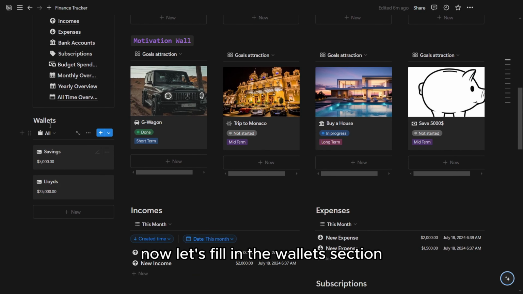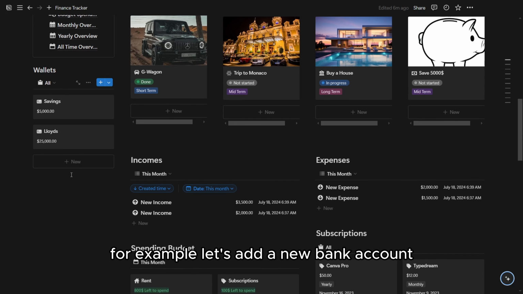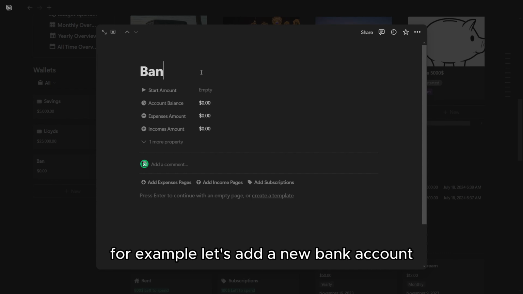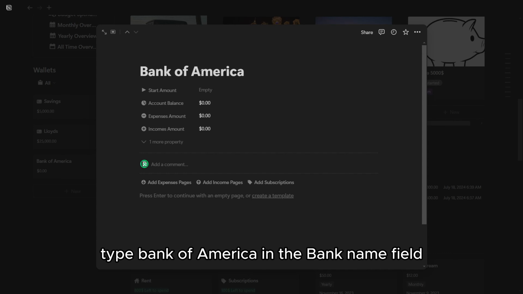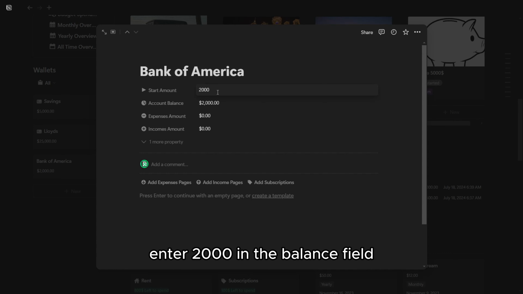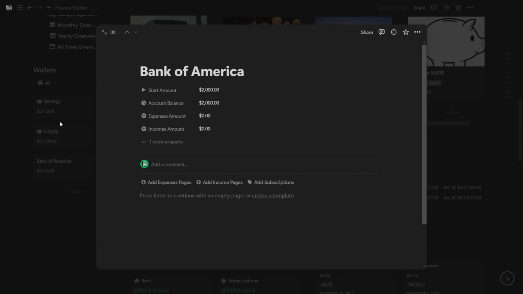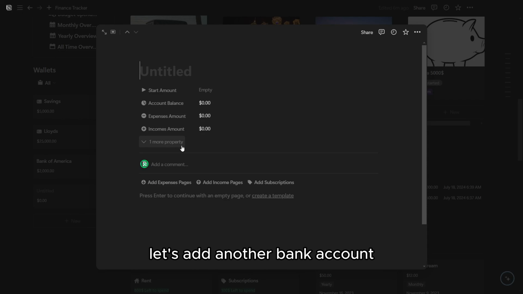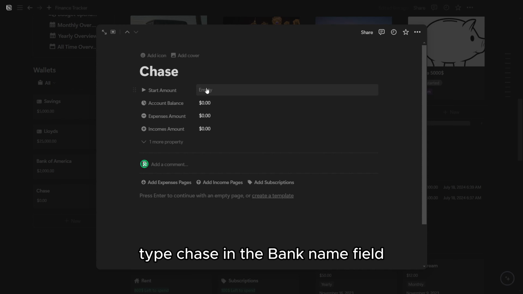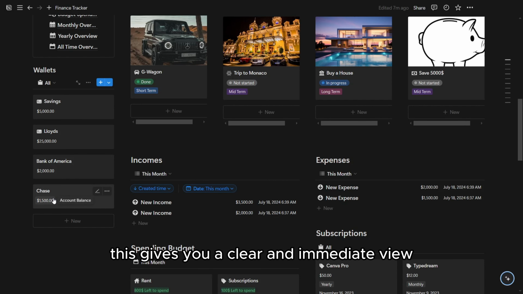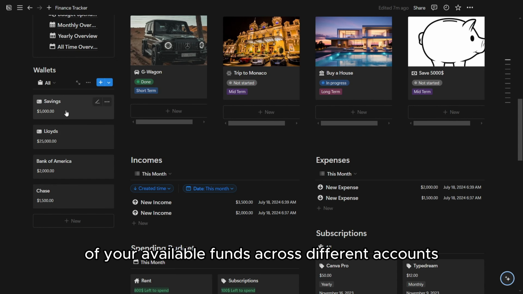Now, let's fill in the Wallets section where you track all your bank accounts. I've set this up as a gallery view with properties for bank name and balance. For example, let's add a new bank account. Type Bank of America in the bank name field. Enter 2,000 in the balance field. Let's add another bank account. Type Chase in the bank name field. Enter 1,500 in the balance field. This gives you a clear and immediate view of your available funds across different accounts.